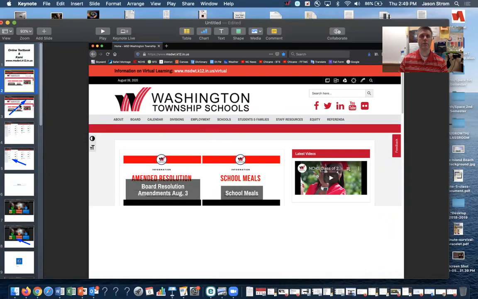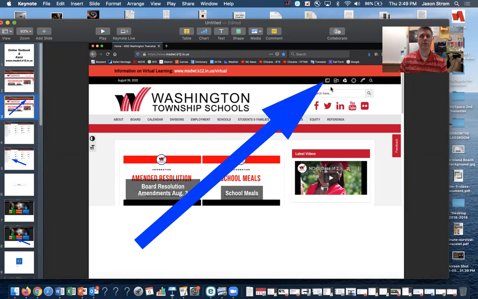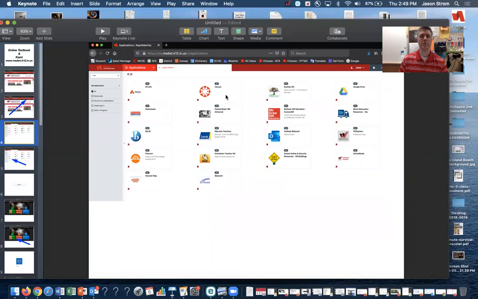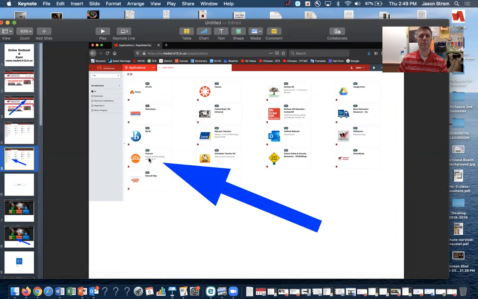From there, you need to click on this little icon. It looks like two squares, one on top of the other. When you click on that, it'll open up something that looks similar to this. Yours probably looks different than mine. And then you want to click on Pearson. Like I said, yours will probably be in a different place than mine is. So this orange one that says Pearson.